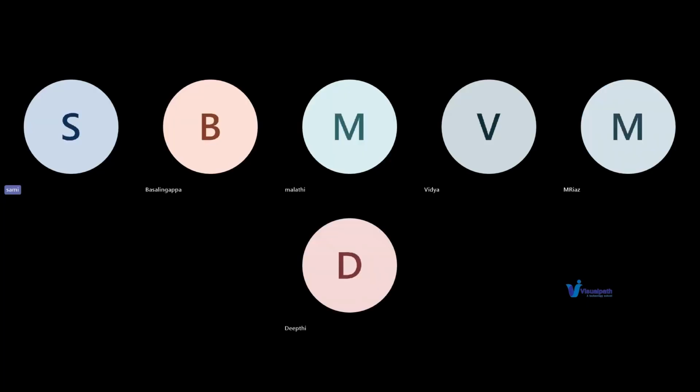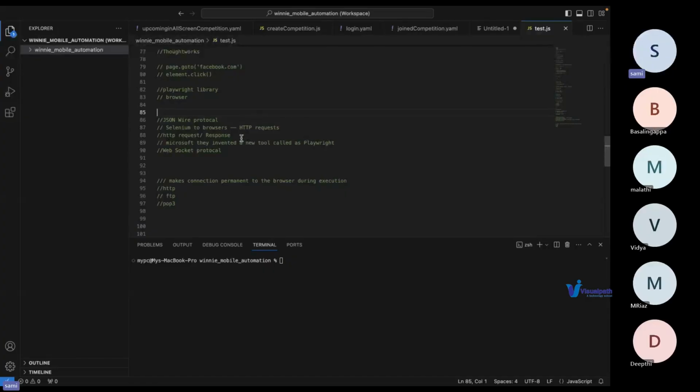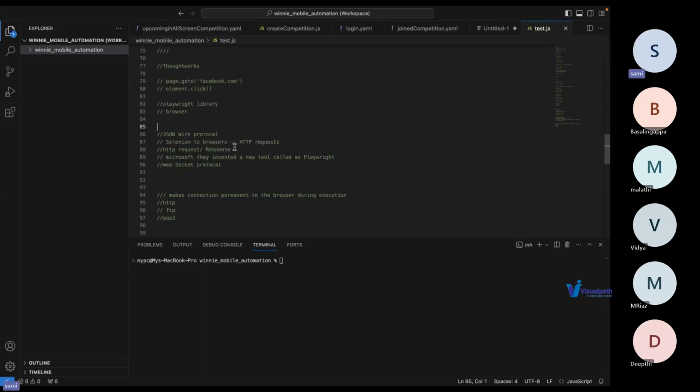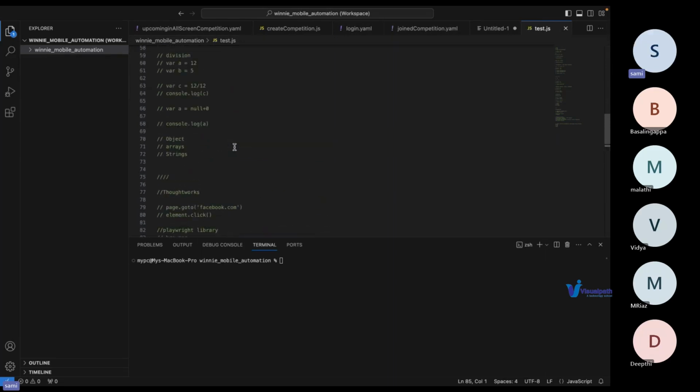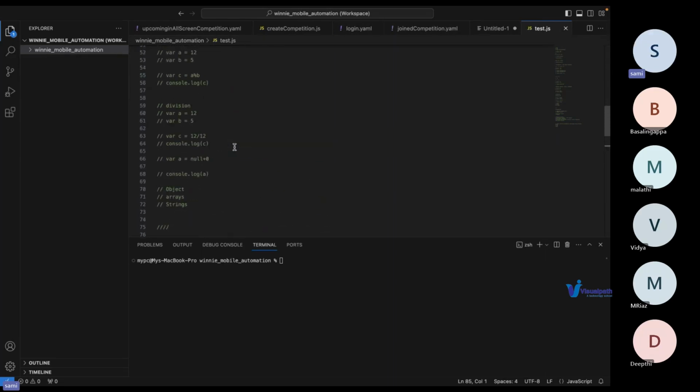Right? And also we read about Playwright, like basics. So what protocol does Playwright use? Playwright uses the WebSocket protocol, right? Apart from that, we studied various operators like plus operator, minus operator, division, modulus operator, and also various comparison operators. So these are called comparison operators.